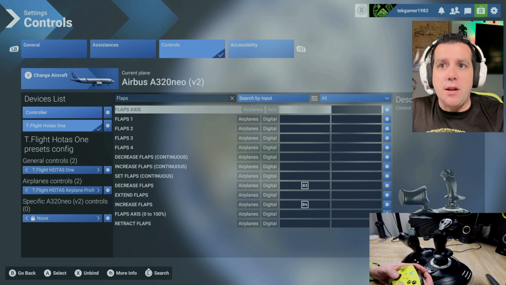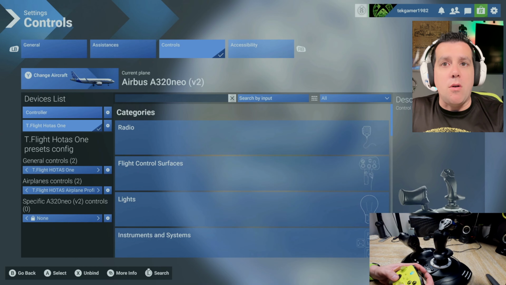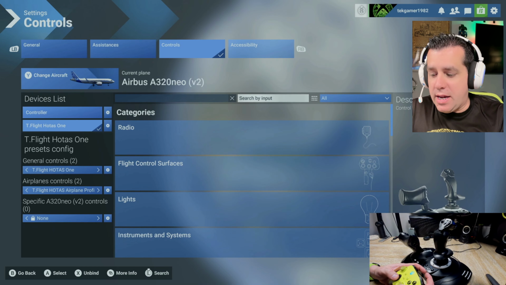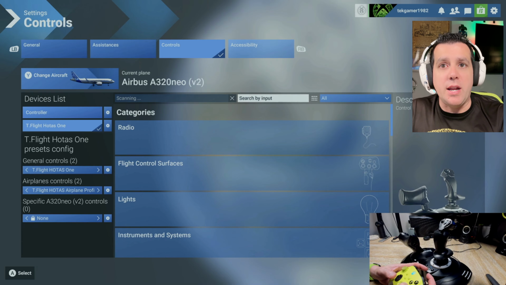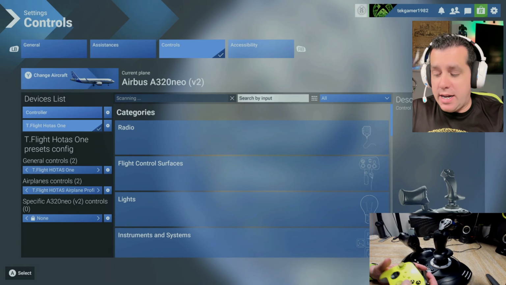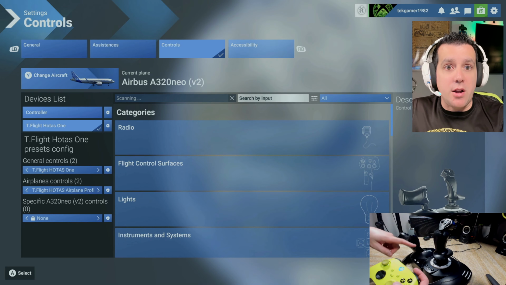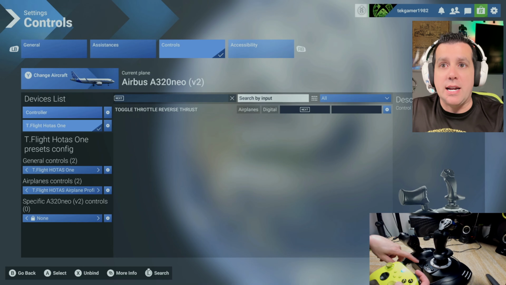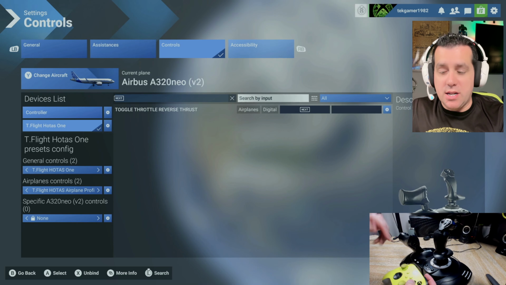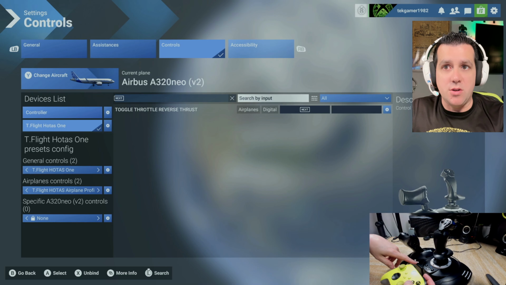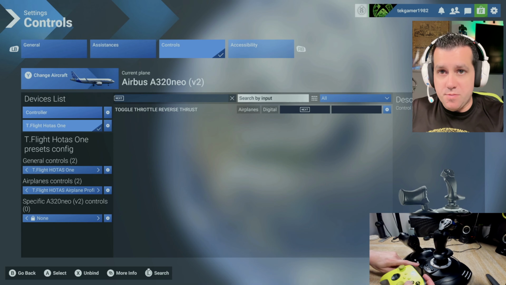So I'm going to go ahead here and clear that filter. Now, search by input is the same thing. If you want to search by a specific input you've already programmed in to your flight stick, you go ahead and hit search by input. I'm going to go ahead here on my flight stick and press next. Now it's going to show you all bindings and connections for that button I pressed. So in this case, toggle throttle reverse thrust, and we'll get to that in a second.